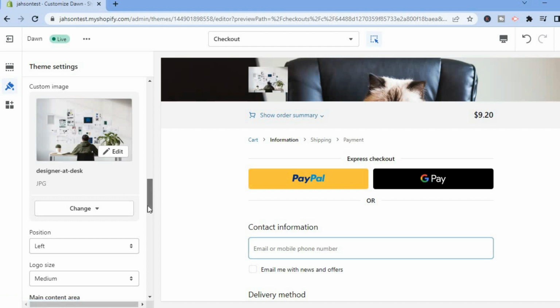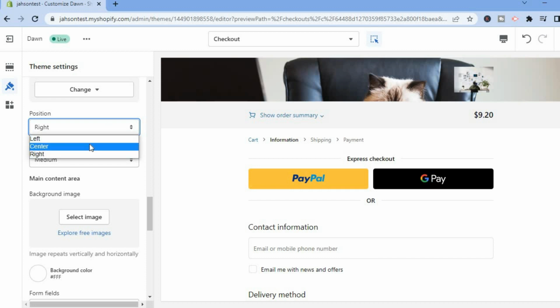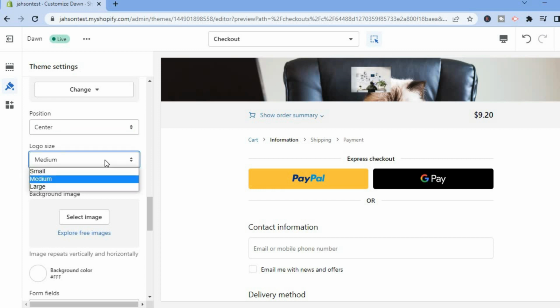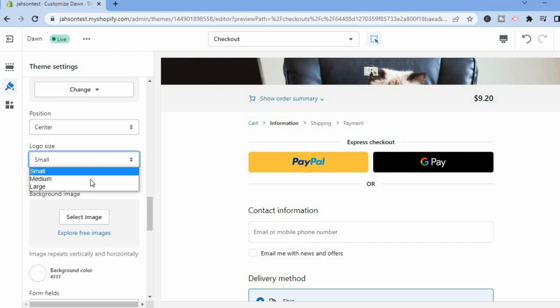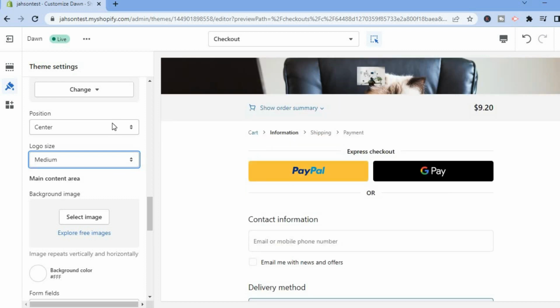Then you'll scroll down and you can also change the position. So if instead you want it to the right, you could tap on right. Or if you want your logo in the center, you could tap on center right there. And you can also change the logo size. As you can see here, at the moment it is currently medium. If you would want it to be small, you could tap on small, as you can see right there. Or if you want a large logo, you could tap on large. But I like it at medium, and I also like it to the left, so I'll put it to the left.